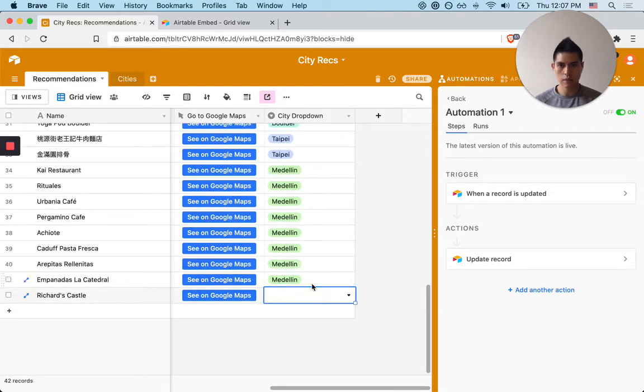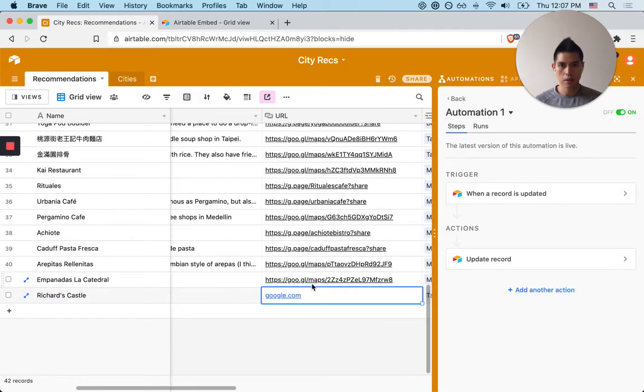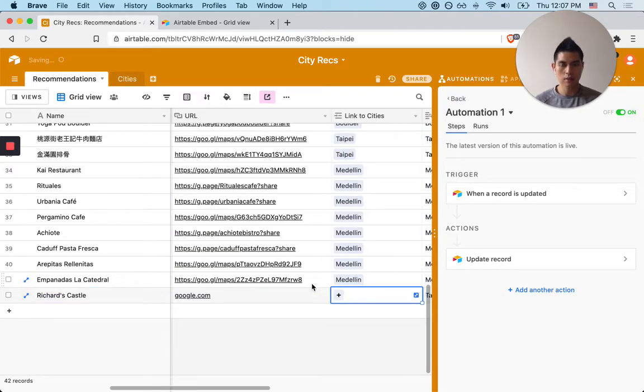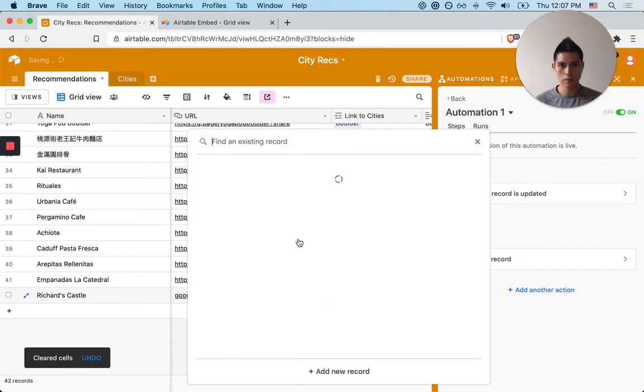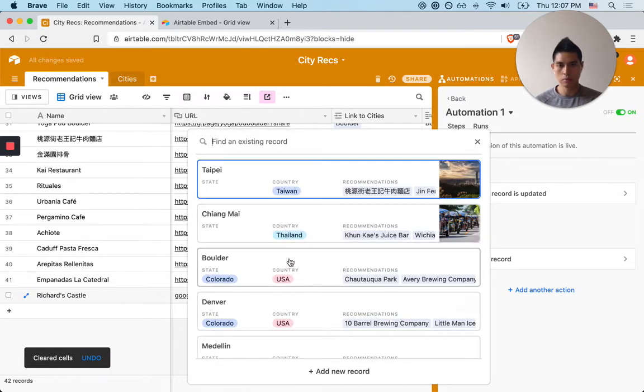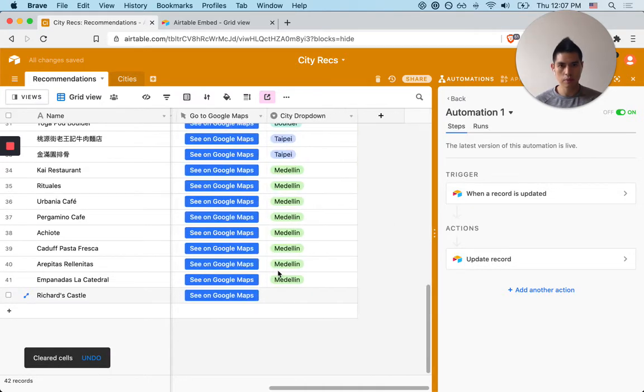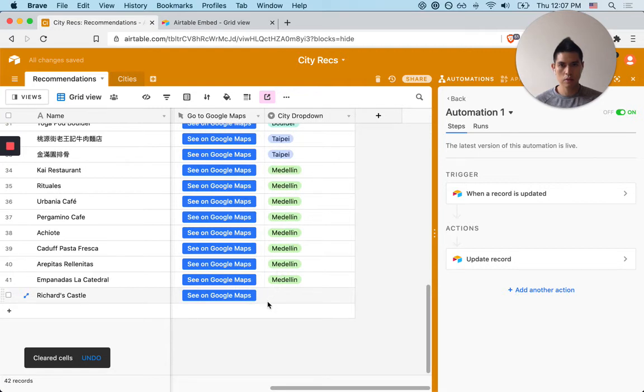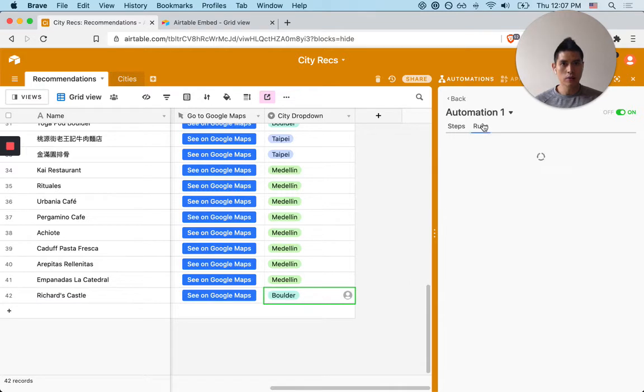Okay, let's go back. So this is empty. Richard's Castle, city dropdown is empty. And let us update that to, let's say we are in Boulder now. Let's see what happens. Hey, there we go.